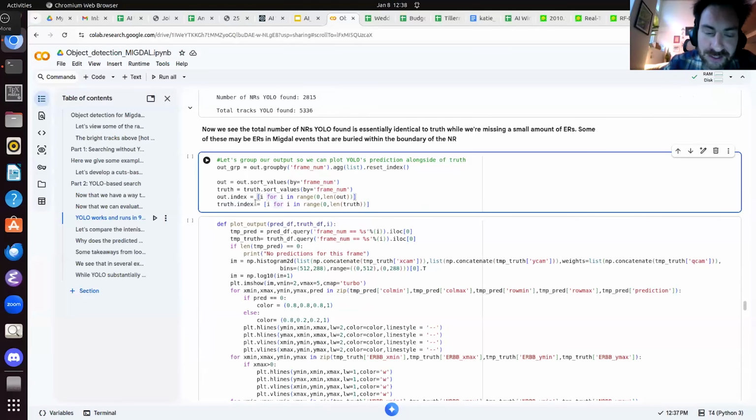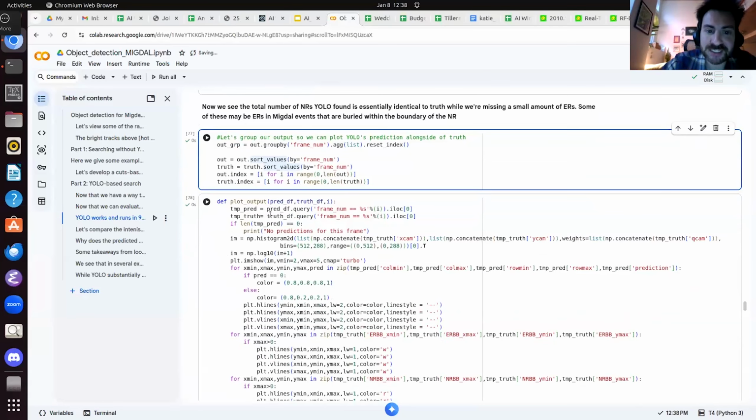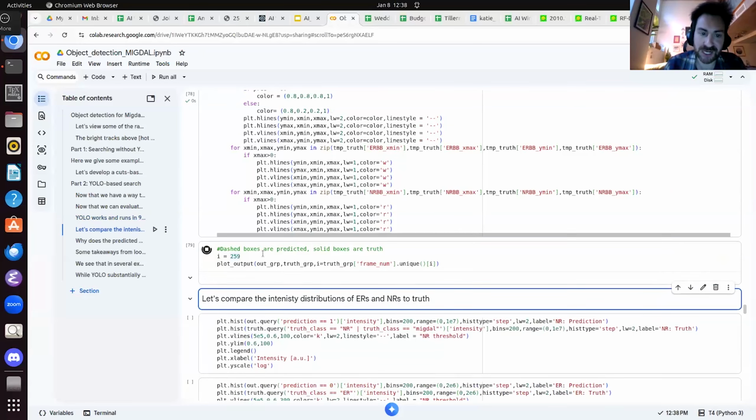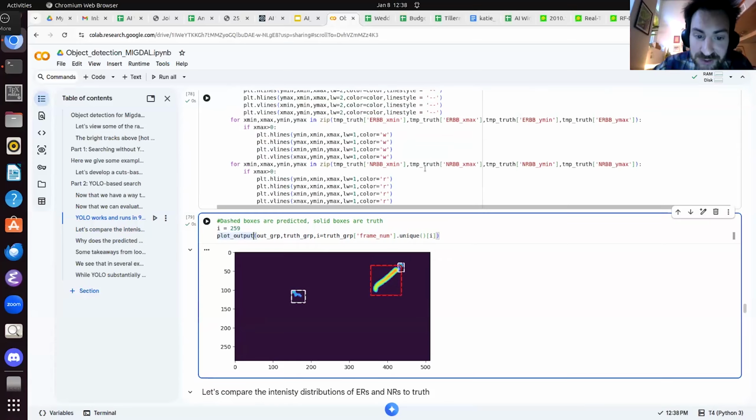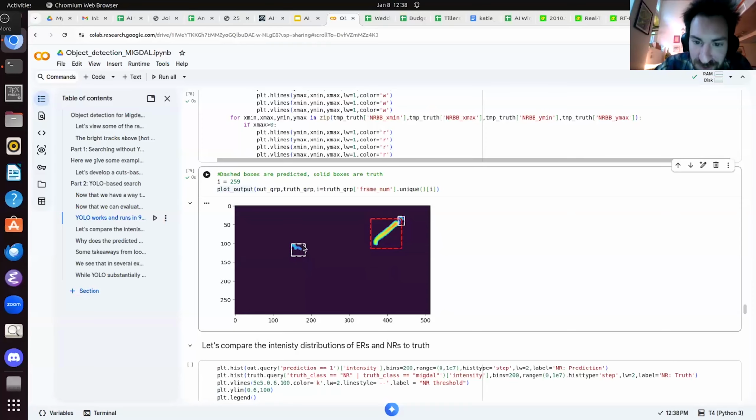So now I think here I just have some events to plot. What we're going to do is plot YOLO's output on top of truth. When you run this plot output cell, what this gives you is YOLO's predicted bounding boxes, which is kind of hard to see here. But if you look really closely, there's a narrow solid box and a bolder dashed box. The dashed box is YOLO's prediction. The solid box is truth.